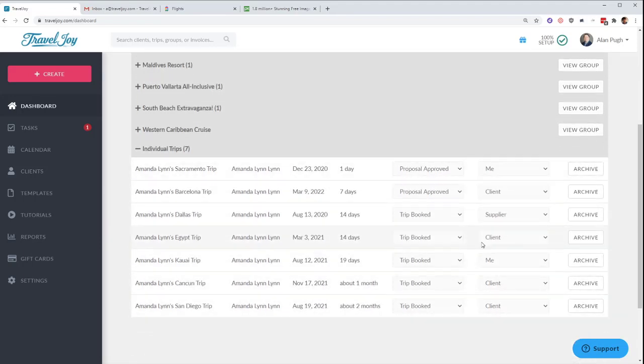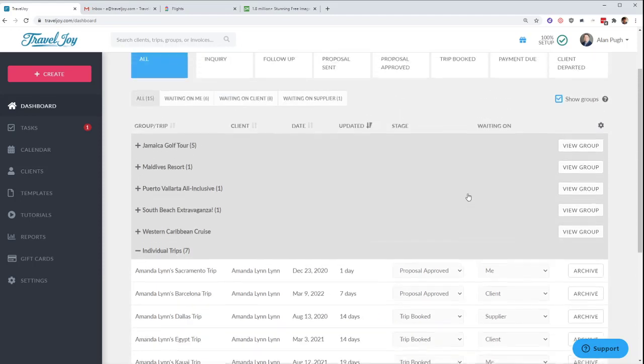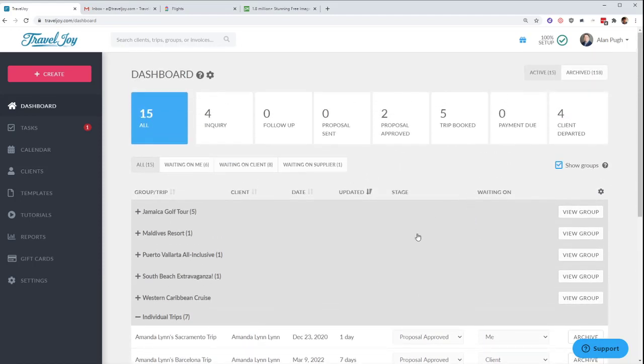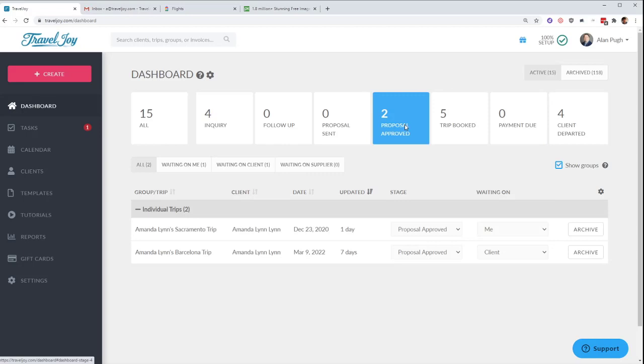Now, before we dive into these drop downs, let's scroll back up to the top of the page and talk about how we can organize our groups and trips to help our workflow go a little bit smoother. Now, trip stages here are kind of a way to categorize where your trip is in the process, from just being a lead to being in the proposal stage to being booked and the client having actually left on the trip.